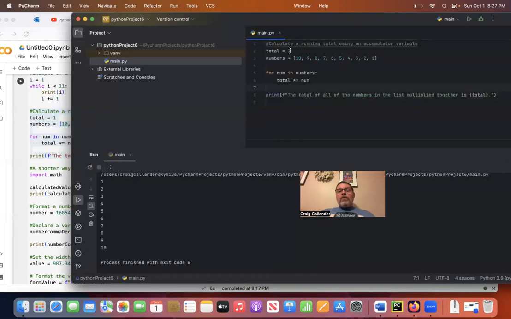So to begin with, we've got 1 as the total. Times equals: total times equals num is total times this number. And we're going to do that for all of the items in numbers. So we're going to have 1 times 10, which will give us 10, times 9, which will give us 90, on down the line. Okay. And then that value is going to be stored here as total.